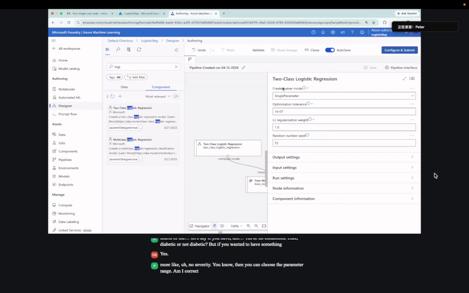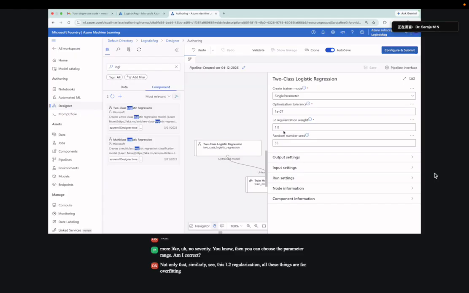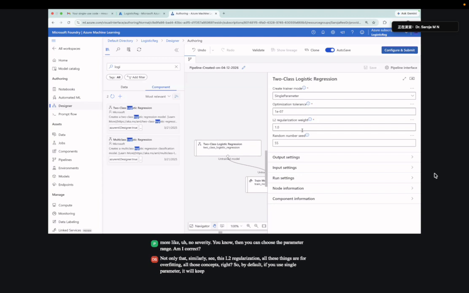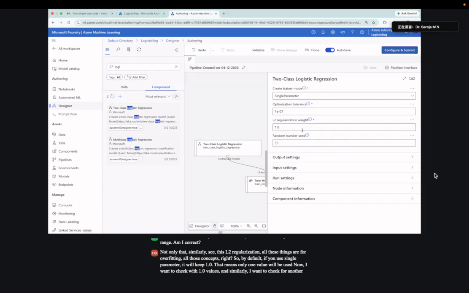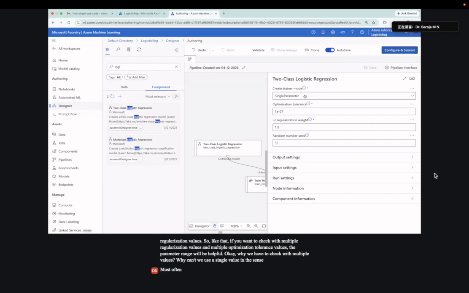Am I correct? Not only that, similarly, see this L2 regularization, all these things are for overfitting, right? So by default, if you use single parameter, it will keep 1.0. That means only one value will be used. Now I want to check with 1.0 values. And similarly, I want to check for another regularization values. So like that, if you want to check with multiple regularization values and multiple optimization tolerance values, the parameter range will be helpful. Okay, why we have to check with multiple values? Why can't we use a single value in the sense? Most often, how will you claim your model as best?